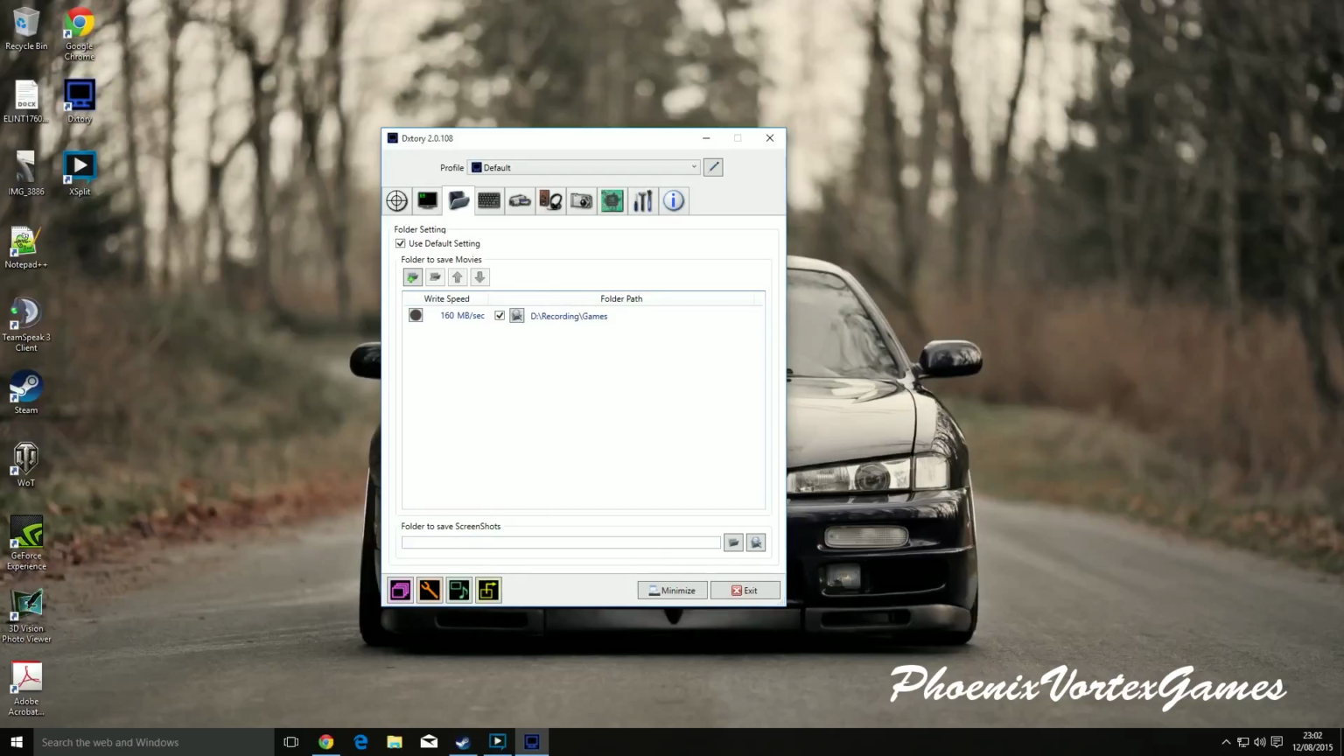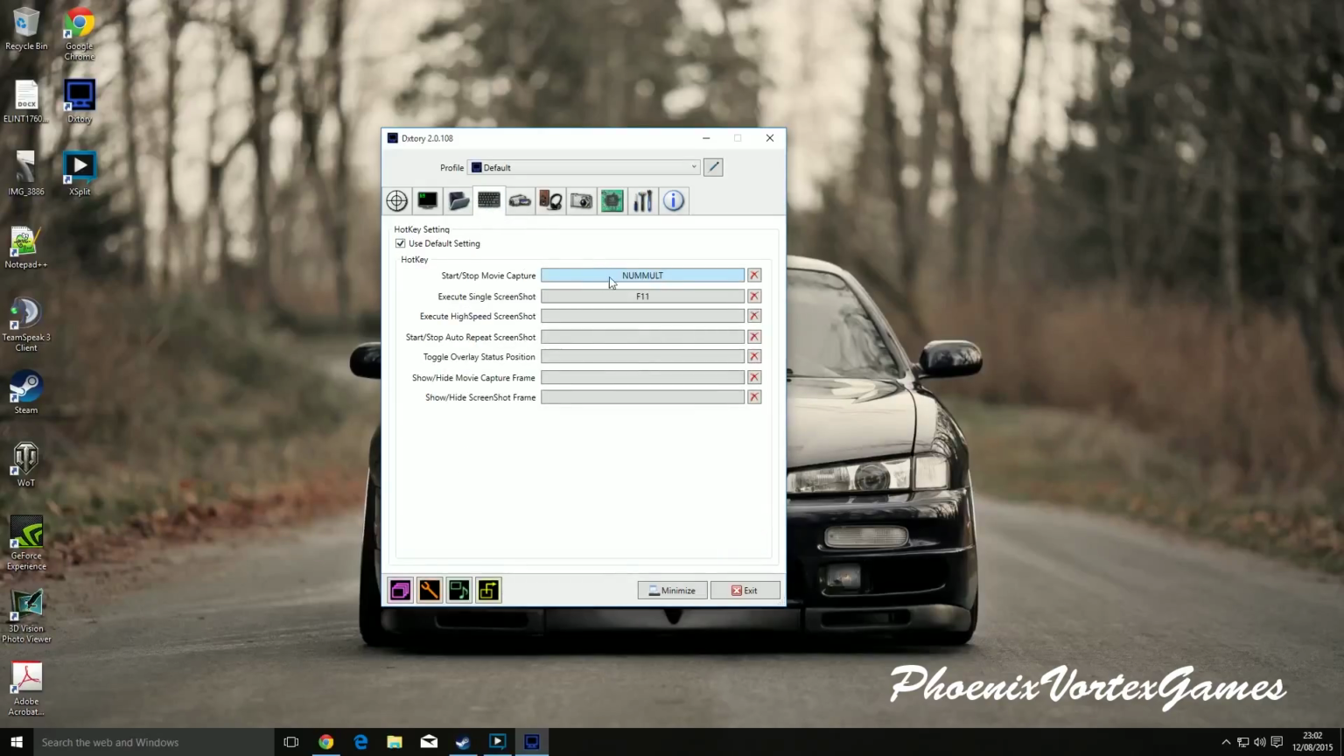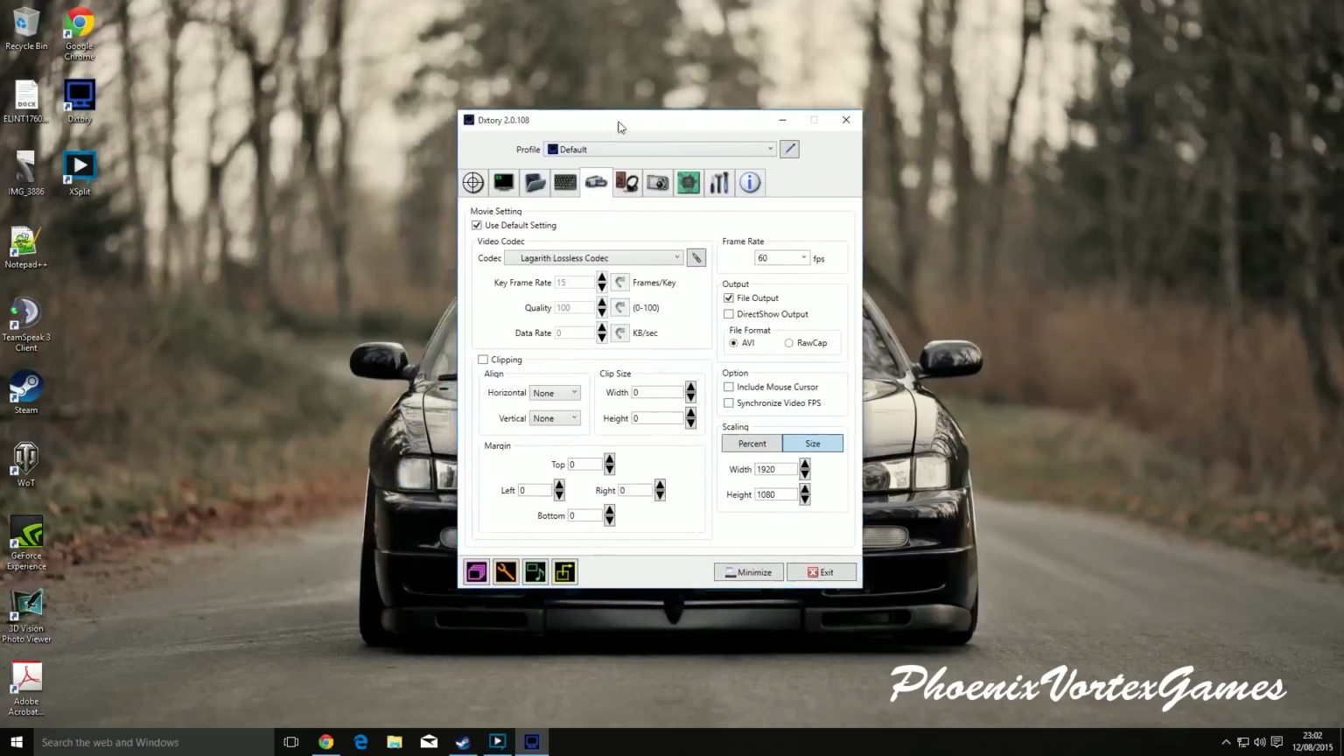This is also where you want to save your screenshots, but you don't have to do this since not everyone uses screenshots. This is just hotkeys. I have it as my numlock dash key. You can change it to whatever you want. You just click on it, change it to whatever you want. It's pretty useful. And then this is the important bit.